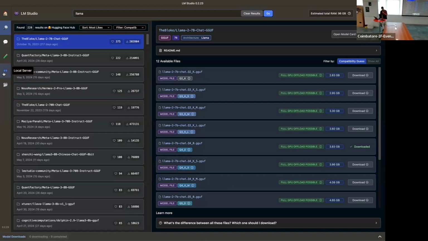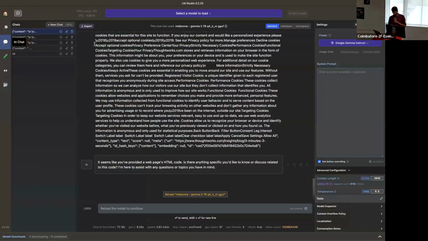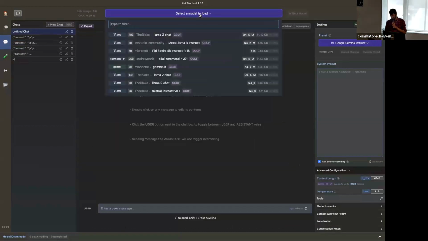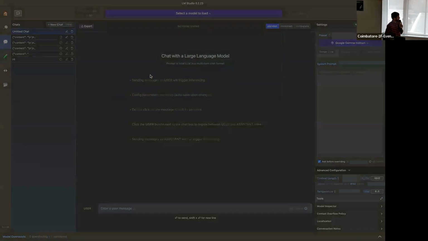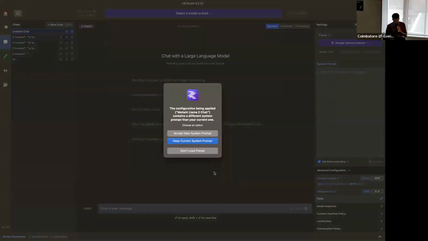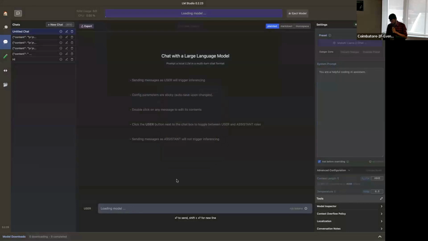Once you have downloaded the model, you have a chat option where you can load the model. Maybe you will only see the model which you have already downloaded. If you give it a click, it may ask you to accept a new system prompt. Just accept, and you will be here. You can see the model is getting loaded in your RAM.